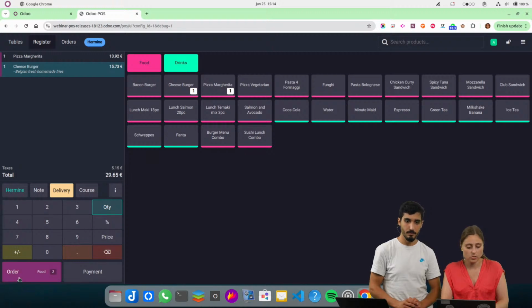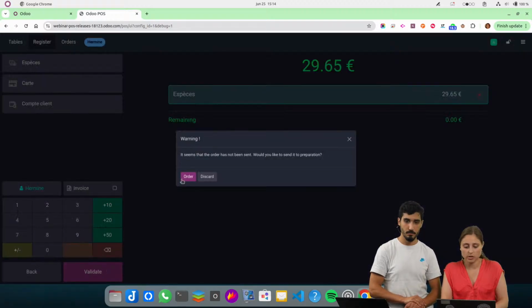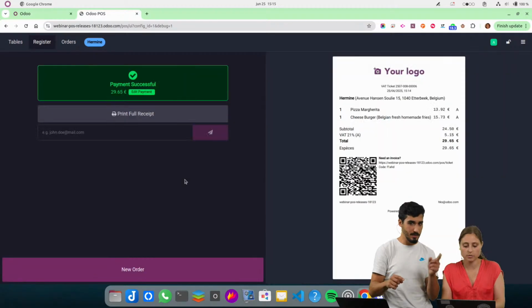So here, for the delivery, I'm going to order some plates, and you can directly go to the payment. We can do the payment for this flow. So this is a confirmation. As you can see, Hermine did not order it before. So now we just show a warning telling you not to forget these items need to be sent to the kitchen. If you click on order, the request is sent to the kitchen.